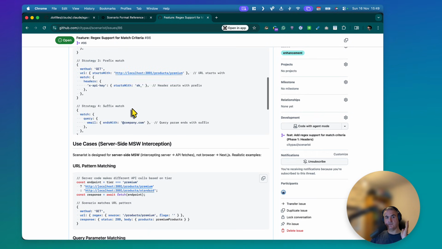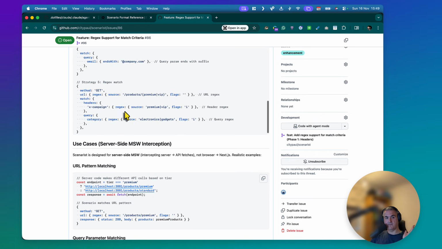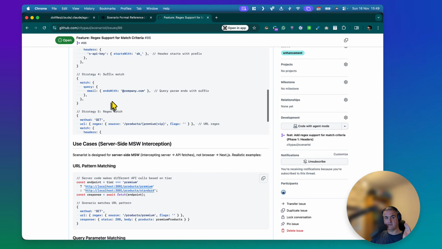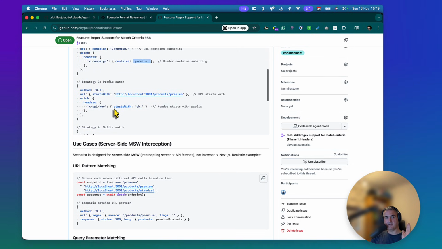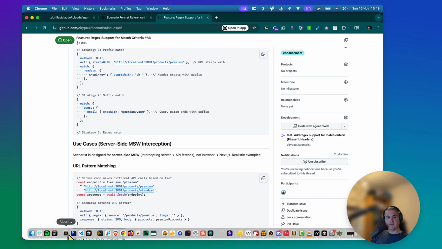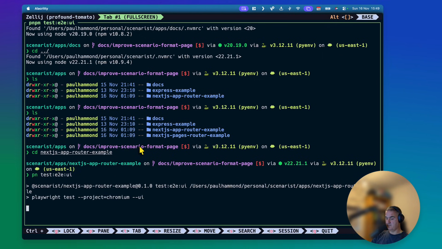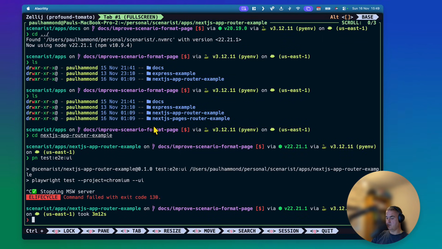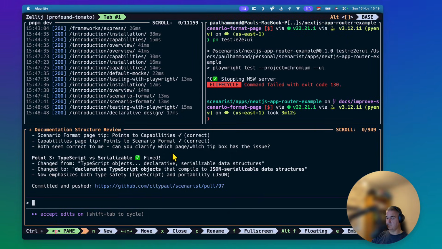Now, I've got a bunch of rules here that I want to build. I've already got some capability for this built in, but contains and endsWith are not part of the current feature set. So I'm going to just use my tools here to do exactly that. So let's go to Claude.